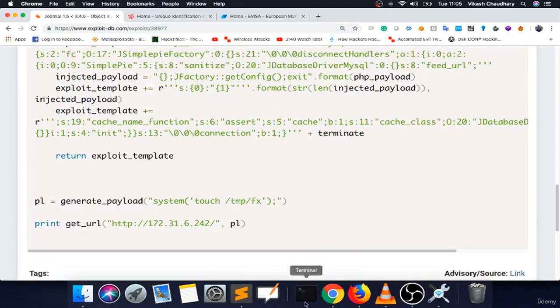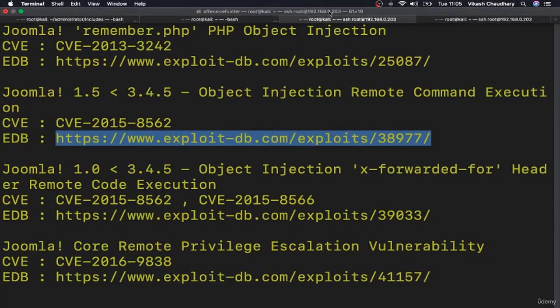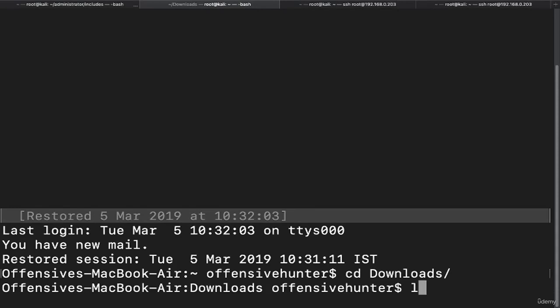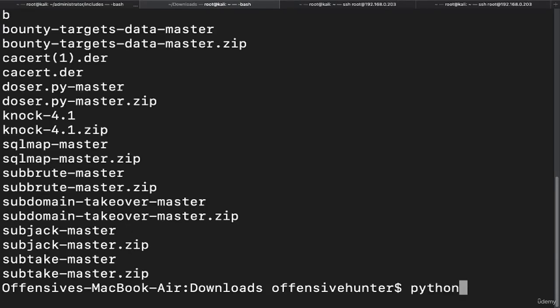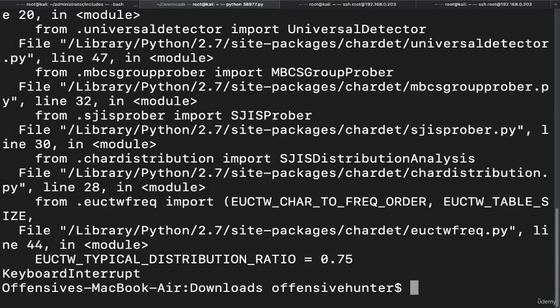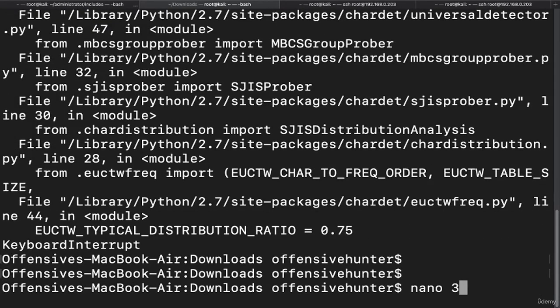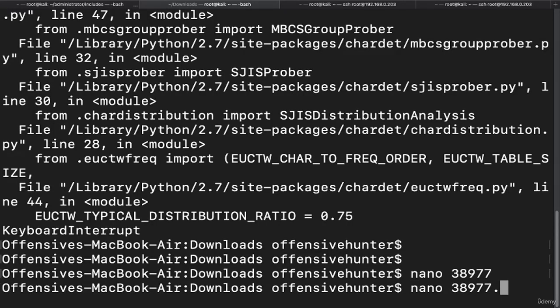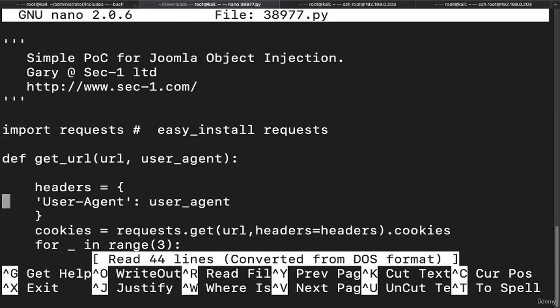We have to simply download this. I already downloaded this. Let me simply open this. So cd, I'll go to downloads. Perfectly, there is a Python file. I'll simply run python 38977.py. Okay, I have to change something over there. I have to change the website here.